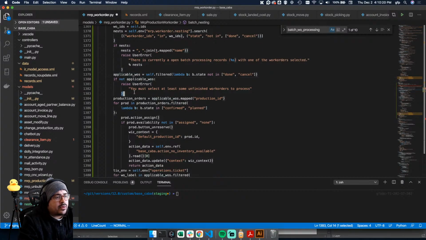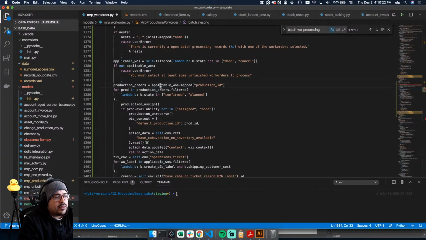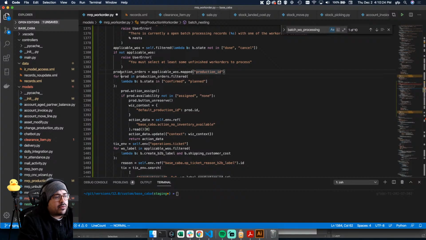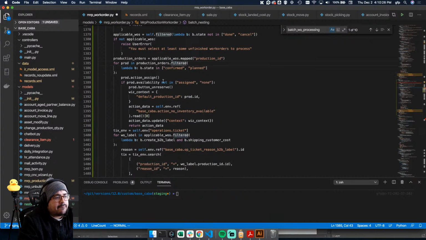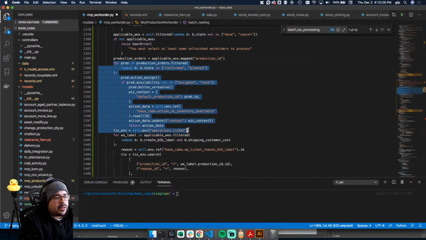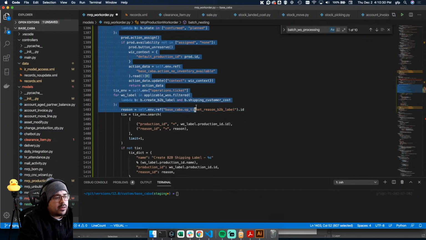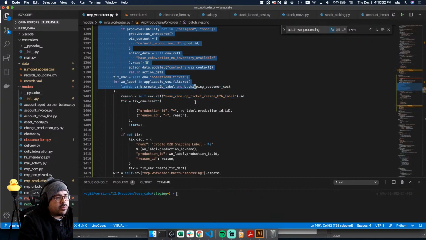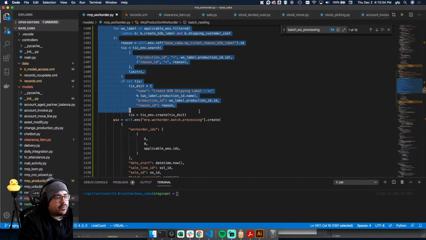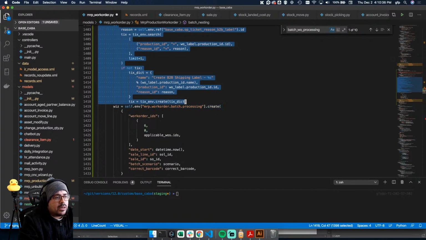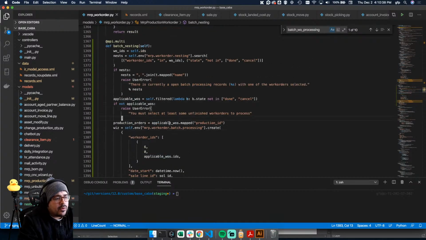If not applicable work orders, then that. Okay, production orders applicable map for prod. Okay, we're not doing any of that. If worker label and applicable work orders, create B2B. No, we're not doing any of that. There we go. Okay, there we go.